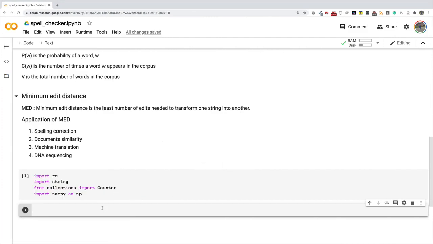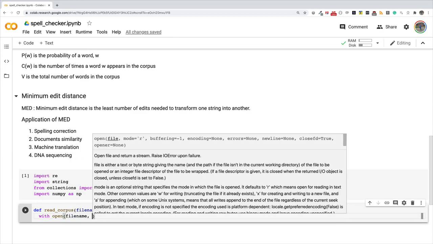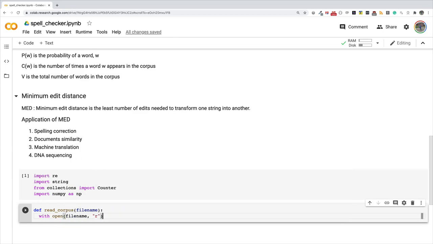Now I'm going to create a function called read_corpus, and you have to pass it a file name. If I come here, what I'm going to do is use a context manager to open the file for reading. So I'll say file name, and I'm going to open it for reading.